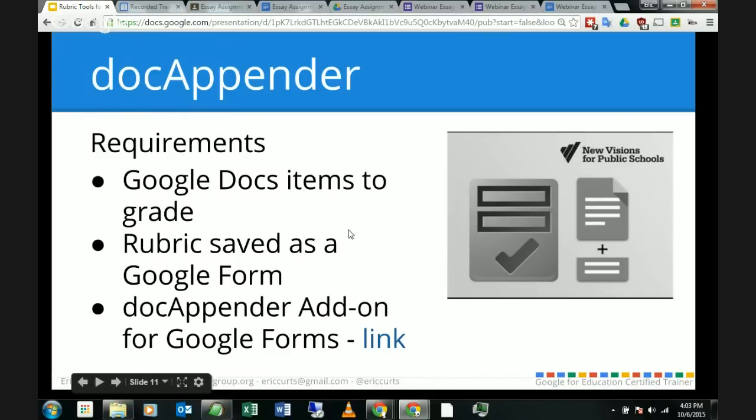Orange Slice runs out of a Google document add-on. docAppender is a forms add-on. Orange Slice requires the rubric to be saved in a document. docAppender requires the rubric to be saved in a form. End result, though, we're still getting a rubric grade attached to the end of the student's document.